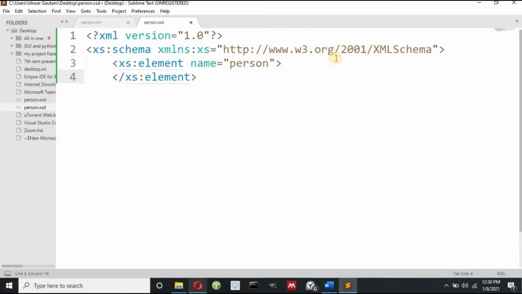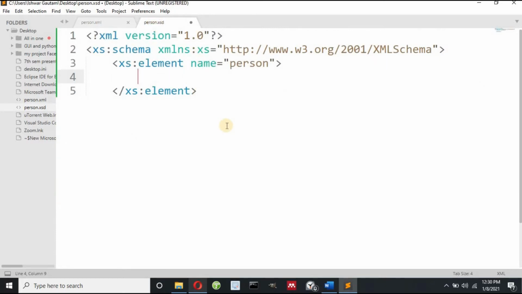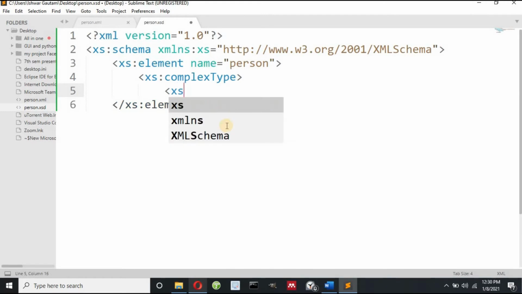And let me close this. Now inside this person I have first name, last name, weight and shoe size. So to write this I have to create one complex type. So let me write here xs:complexType, and I have to write xs:sequence. So this is the format of writing an XML schema document.